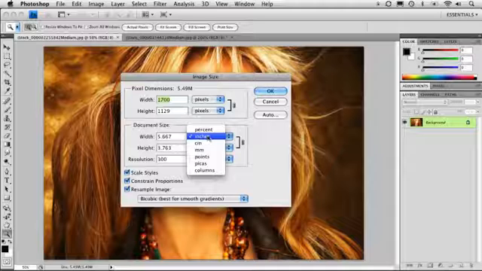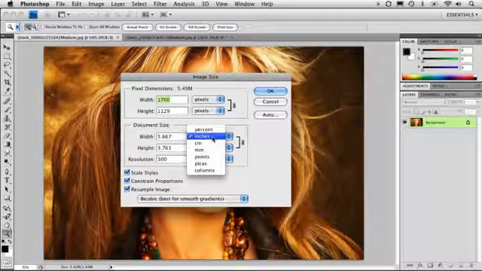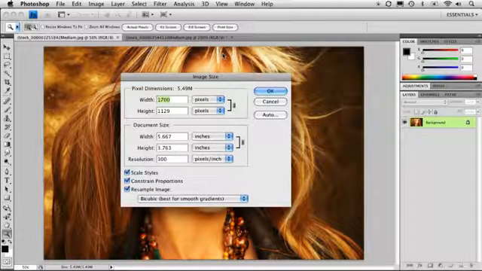Now, these units of measure can be changed just by going into these menus, and you'll notice we have various ones. Inches is going to be the most common, but you'll notice that pixels will probably be more relevant to people working in video or web.